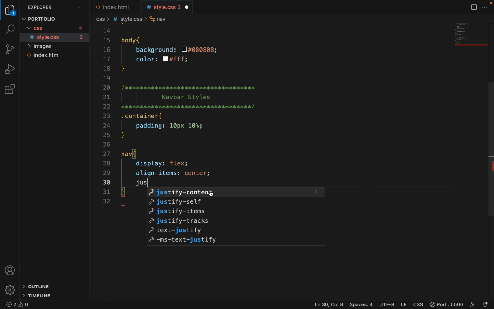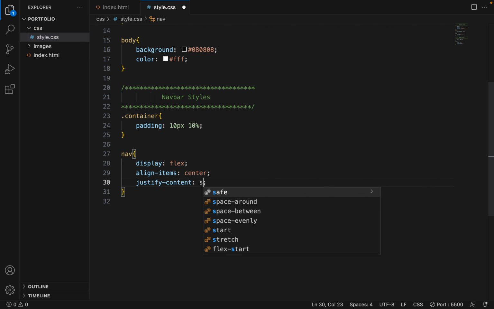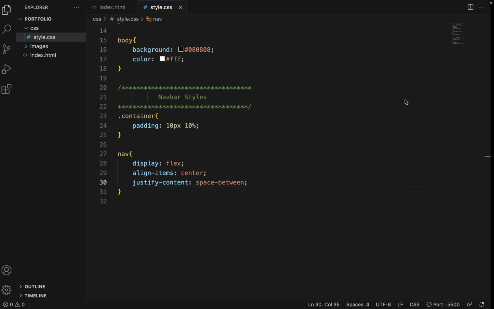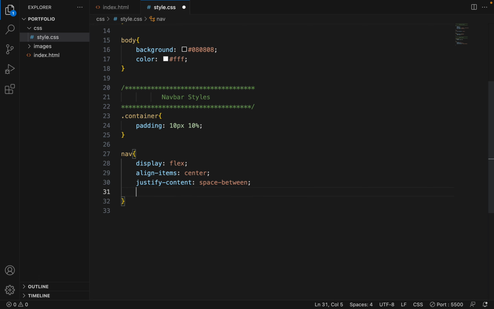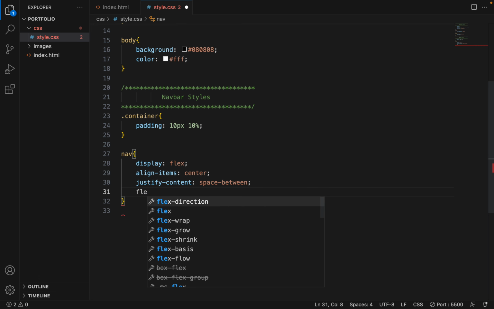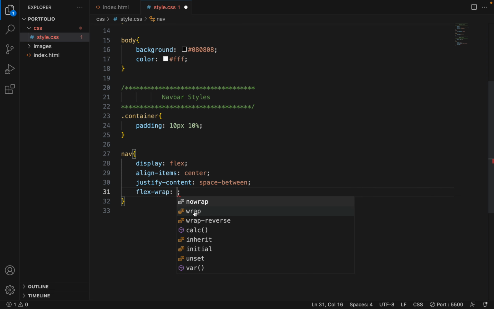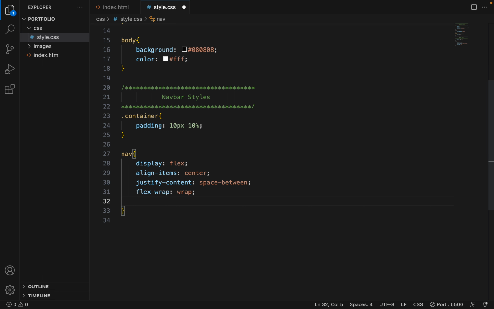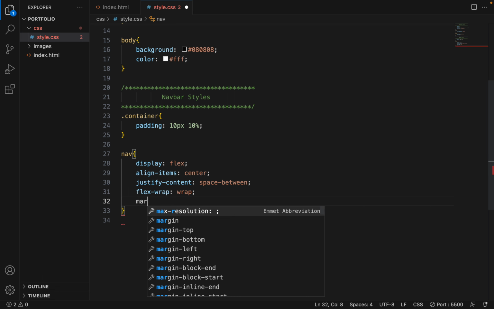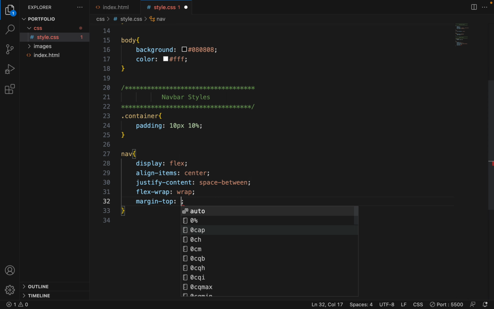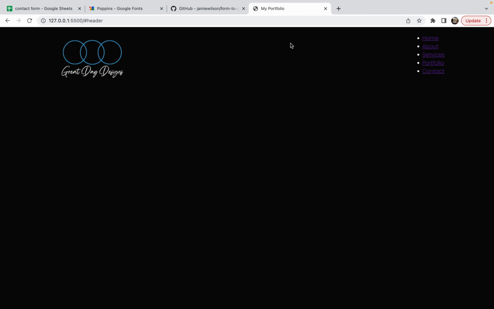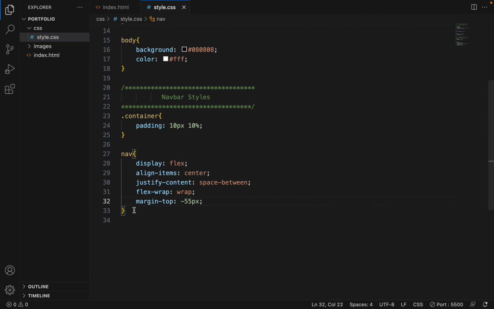We're going to justify content space between, putting it on either sides of the page. Very good. And then let's go flex wrap, save that. And margin top, let's bring it up a little bit, negative 55px. Save, brought it up a little bit. Nicely done, nicely done. Okay.